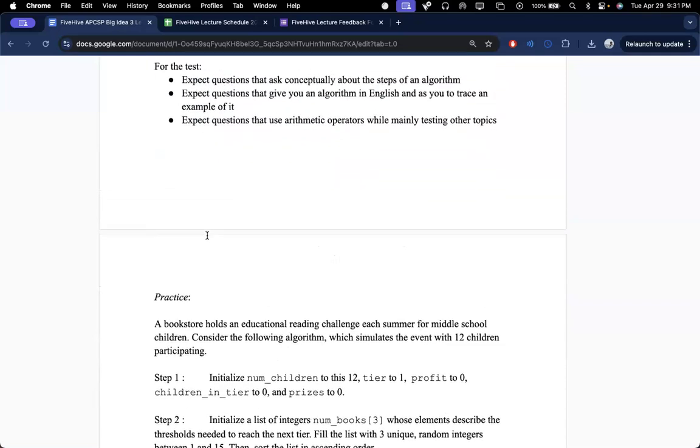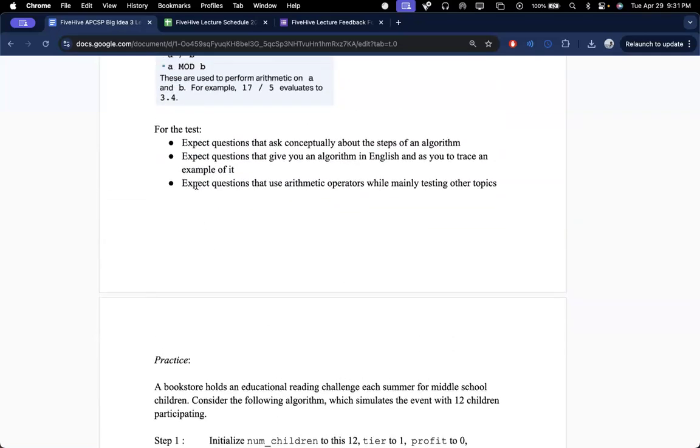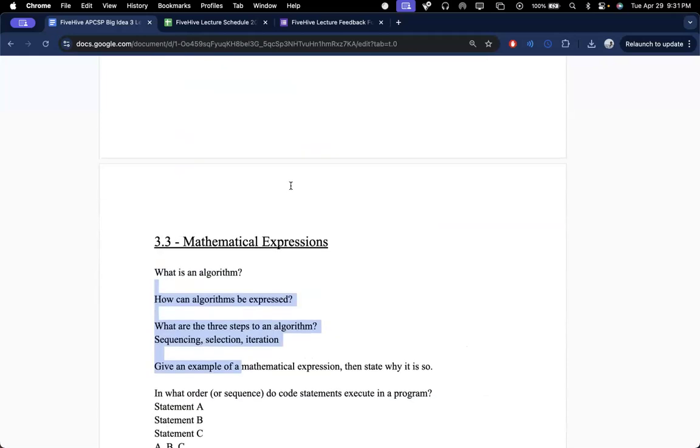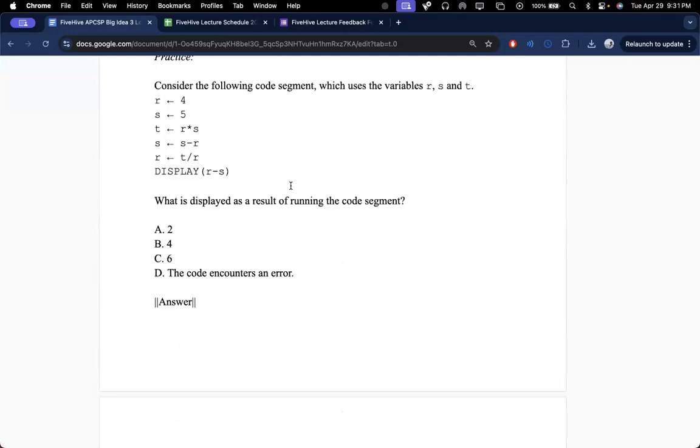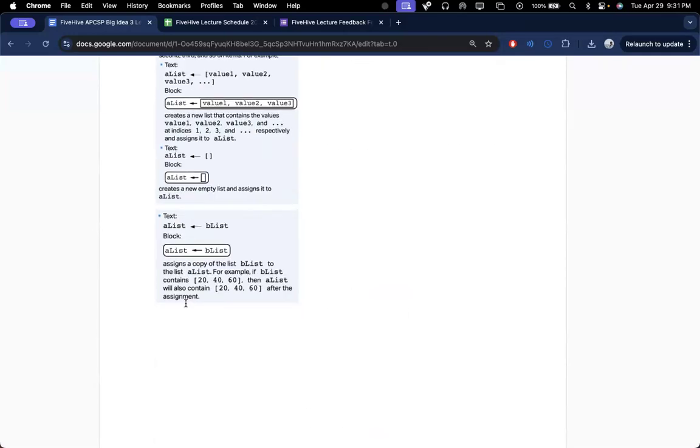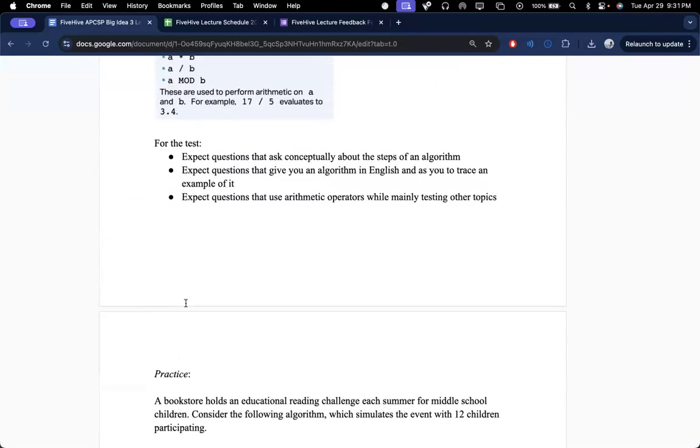So that's what actually is going to be this one. And finally, we want to expect questions that use arithmetic operators while mainly testing other topics as well. So for example, that was what we had up here, right? Where was it? Right here. All right, so let us take a look at this practice question.